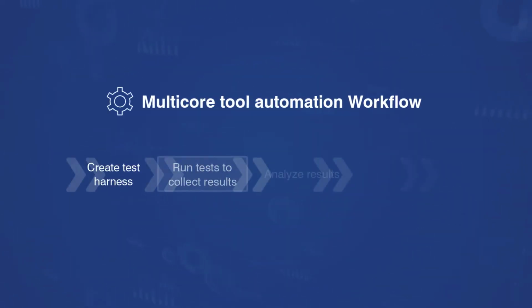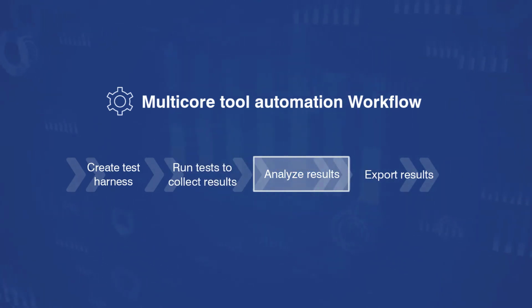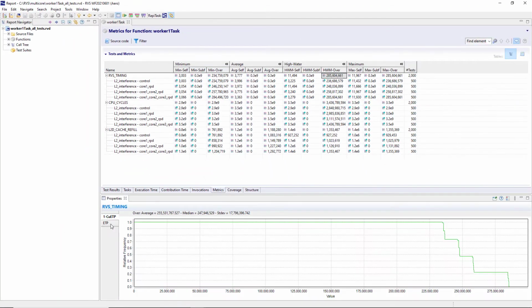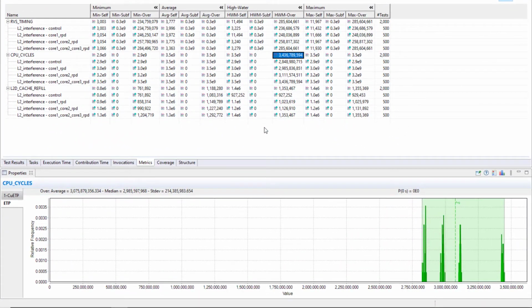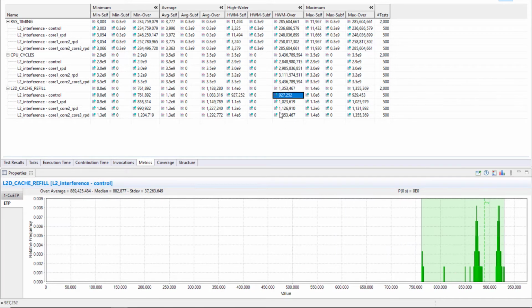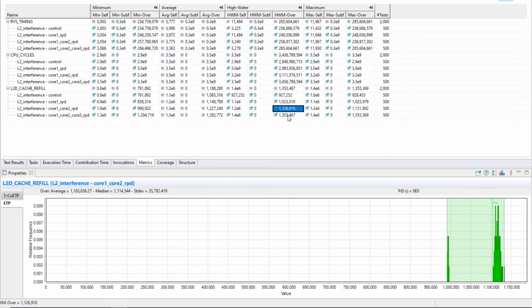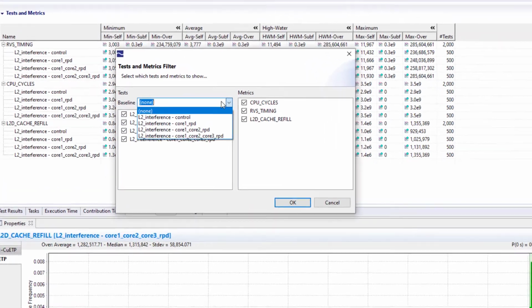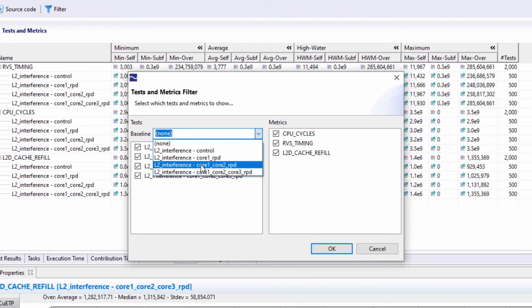After you run multicore tests, RVS makes it easy to analyse your results. RapiTime presents multicore timing results and values from performance monitoring counters observed during tests. It lets you check the distribution of collected metrics, including execution time across different tests, so you can verify whether your requirements are met. You can compare results from different tests to easily identify the impact of interference in multicore timing behaviour and performance metrics such as cache misses.